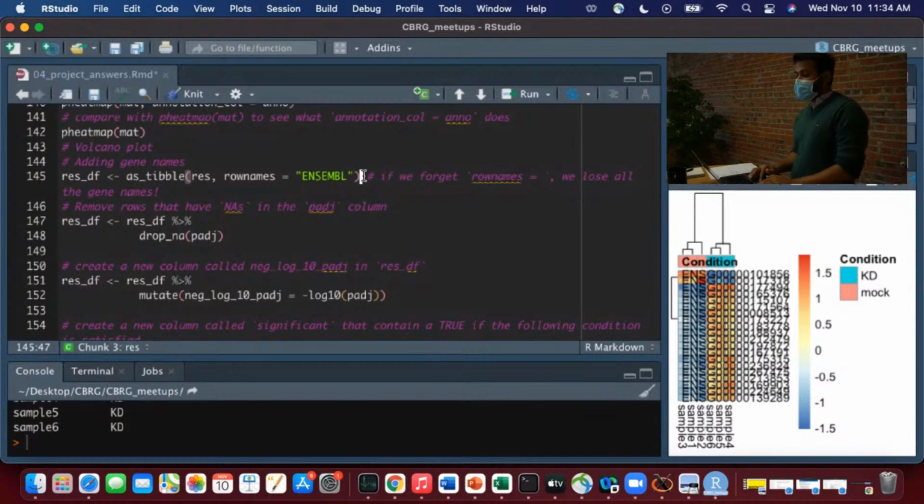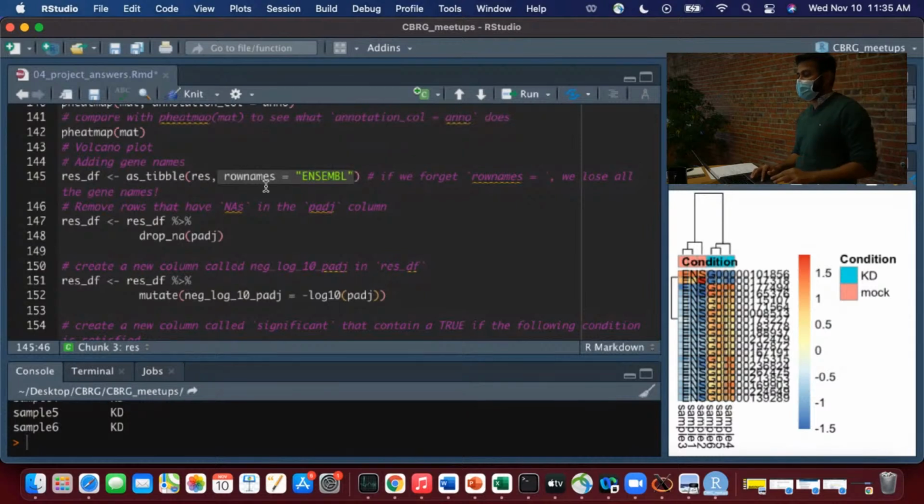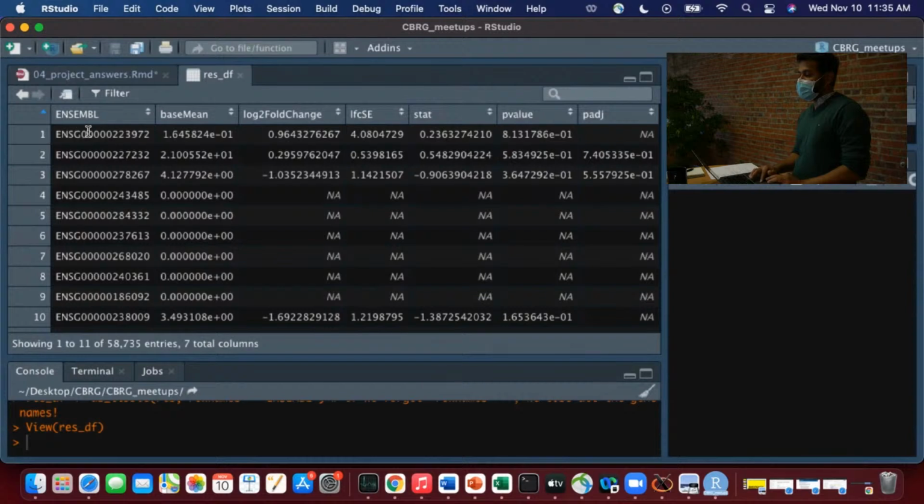So to do that, this is a line from last week. We can convert our results object, this res object, into a data frame by using this as_tibble function. The only thing is we have to specify that the row names equal, you can call it whatever you want, but since these are ensembl IDs, we call them rowname equals ensembl. If we forget to do this, we will get a data frame, but we lose all the row names, because row names are not allowed in these special types of data frames, these tibbles. So by specifying rownames equals ensembl, we just create a new column. Now, if we look at resdf, instead of having row names as the ensembl IDs, we just have a dedicated column that contains the ensembl IDs.